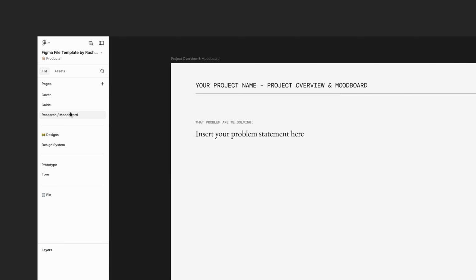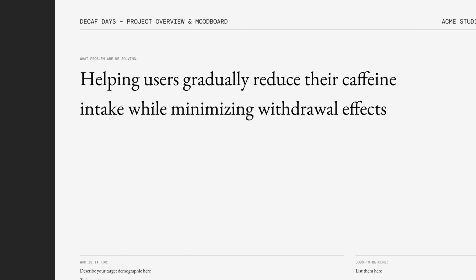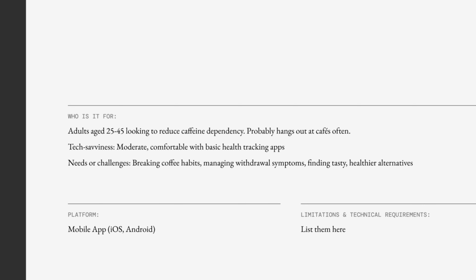We'll be creating a Figma file with a page like this. On the project overview, we'll want to start with the problem that we're trying to solve with a clear problem statement. Next, we'll write the platform and our target demographic, which is adults looking to reduce caffeine dependency. We'll also list down the jobs to be done.